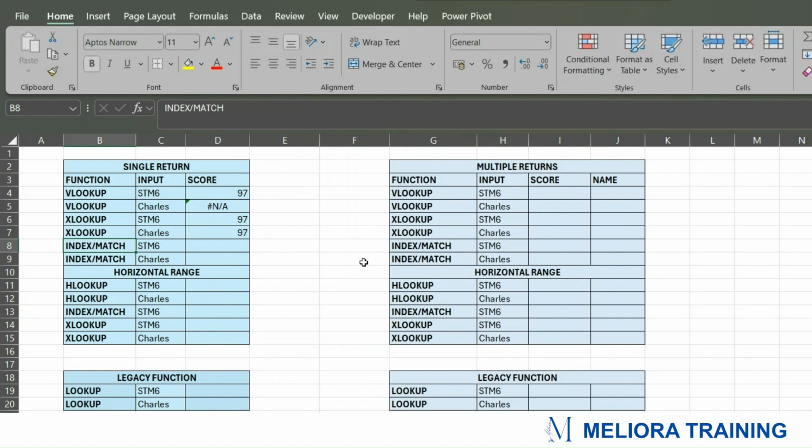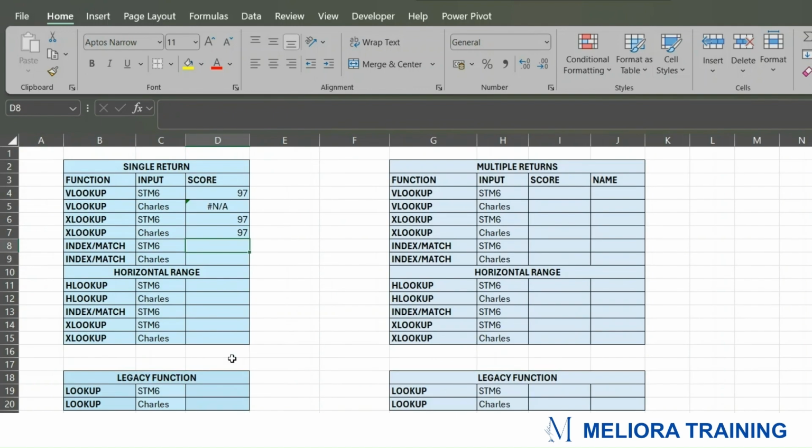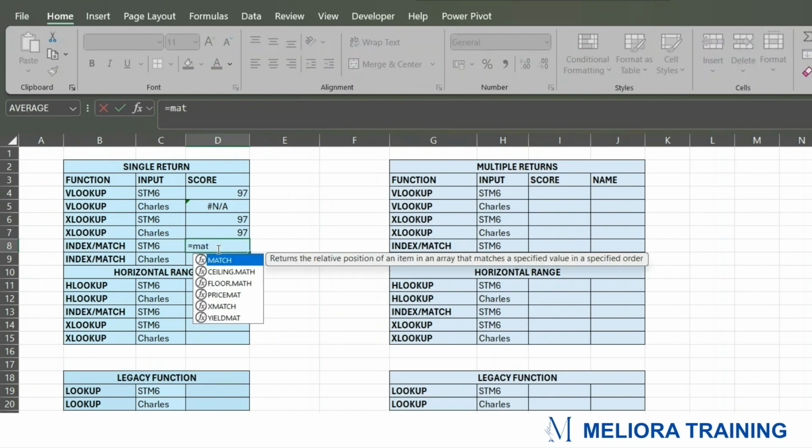So that's the index. Now, why do we need the match? Well, the match is there to give us the location of the value within the array. Let's show that. So now we know that the score for Charles is in row 7 of the second column. But what if the table was extremely long and we don't know the row? We would have to use a match function to find it.